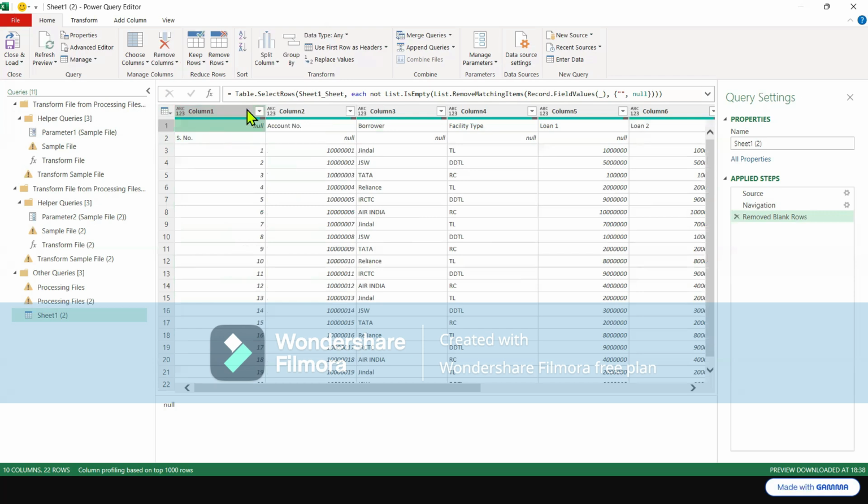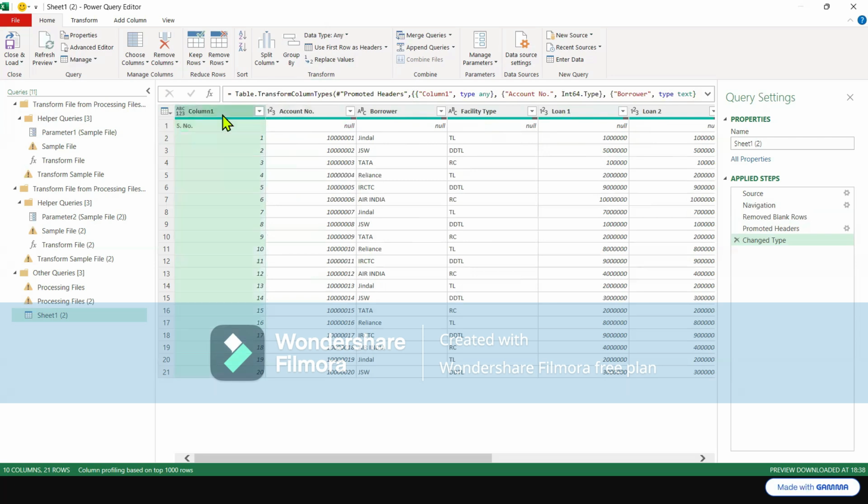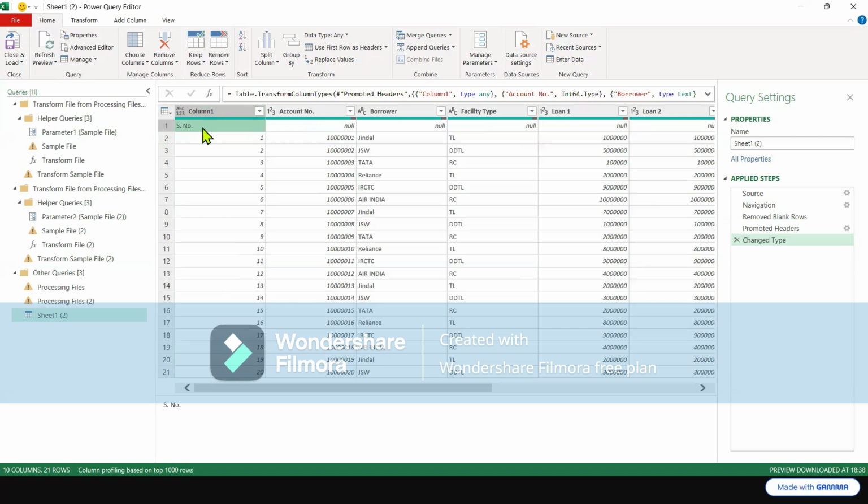Anyway, if we go to this option, choose first row as header. If we click, the first row has become the header. Account number, borrower, facility type, loan one, loan two, all the data has become headers. Now we can see the first column's header name is still Column1 because the serial number was not placed in the first row.